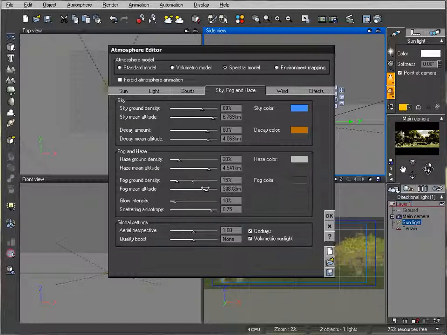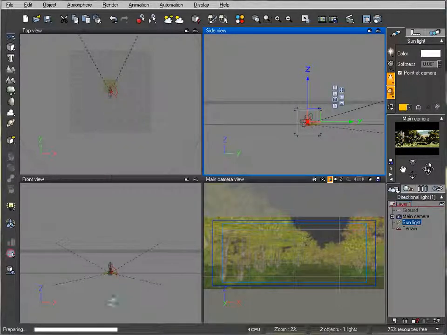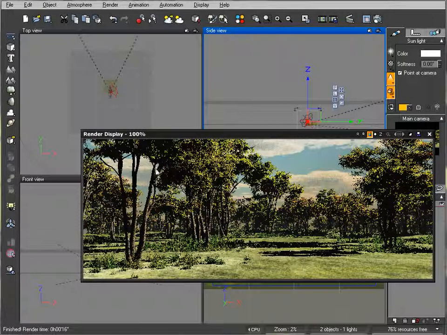Okay, also fog and haze, and decrease the glowing a little bit. One other important thing is the aerial perspective for the God rays, so you can view them a little bit better that way. Let's click OK and let's render. Okay, and you can see we have it already very nice looking with penetration.